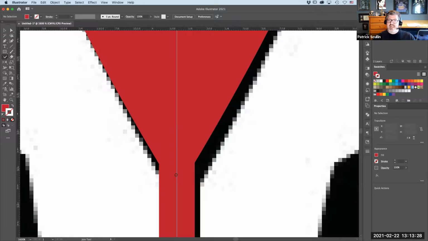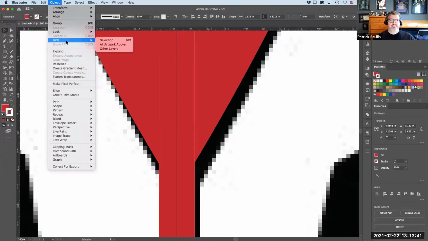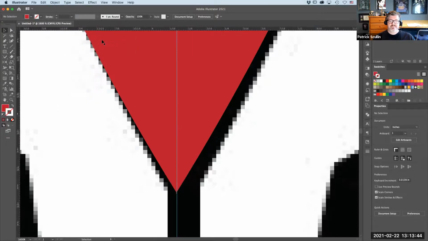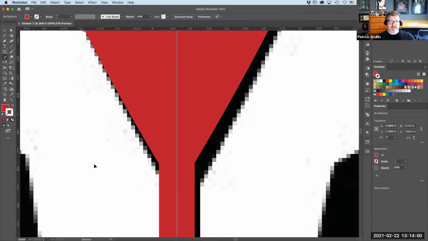Now I don't see the end of this point. So I'm going to temporarily grab this middle line and hide it so that I can join the piece that's underneath. So I'm going to go Object, Hide Selection. Okay, now you see those two pieces are revealed, so I can grab my join tool, scribble over the point where they are touching in the middle. Boom, connected. Now I'm going to go back to Object and do Show All. All right, there we go.